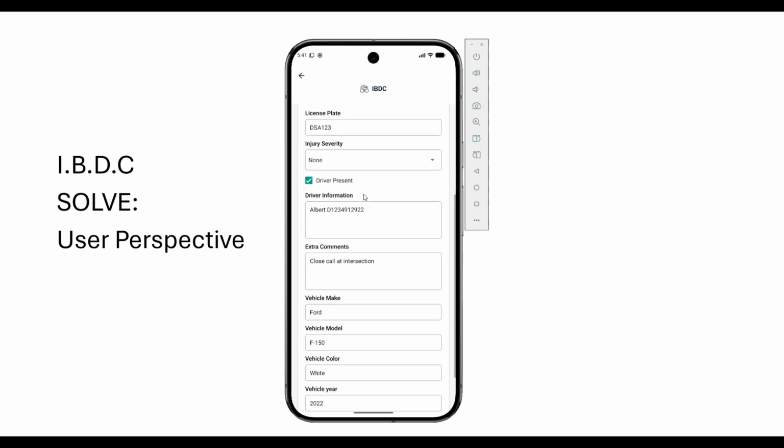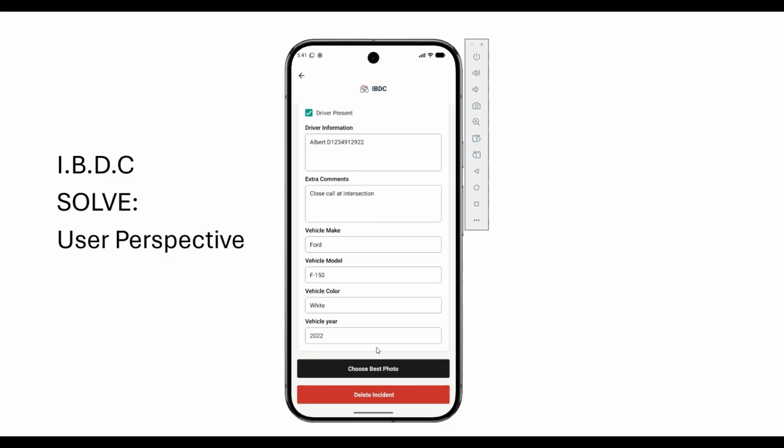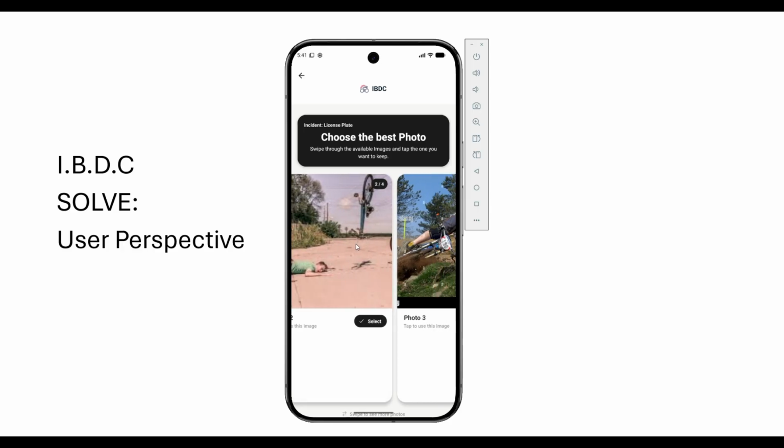At the bottom are two actions: choose best photo, which lets the user swipe through all frames captured by the dashcam during the incident and select a clean shot of the license plate. Delete incident removes the record entirely. This is useful for cleaning out false positives.